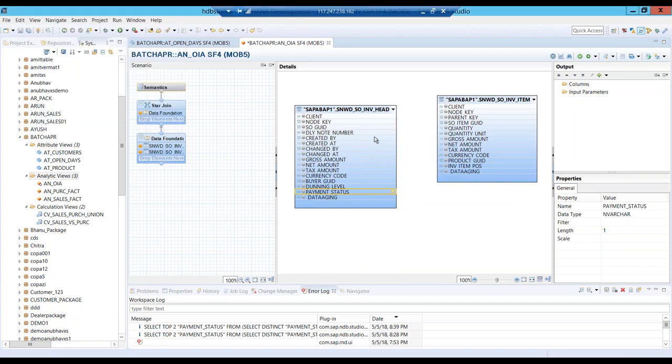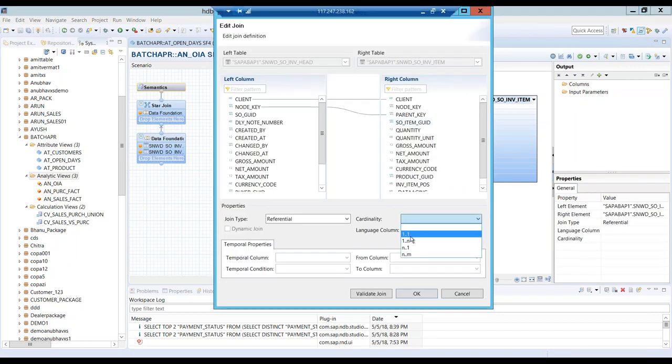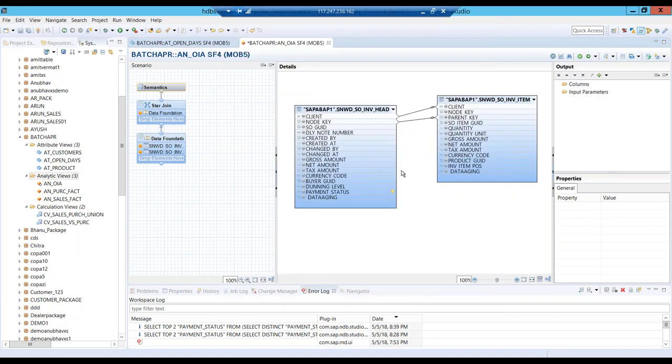Only the open ones you are interested in. Client, node key with parent key, one to n relationship. Click on OK. We are done. Let's save this and just expose the buyer guide.